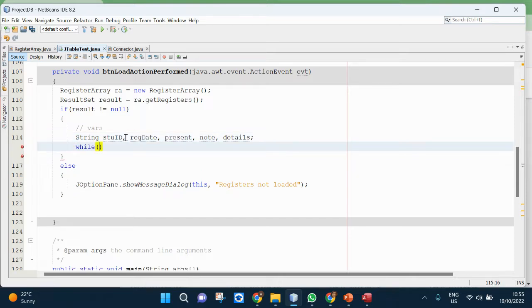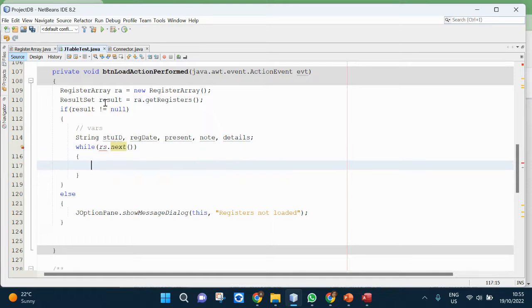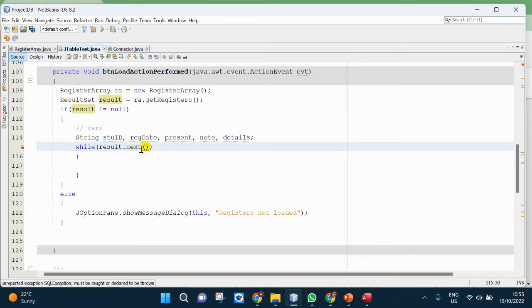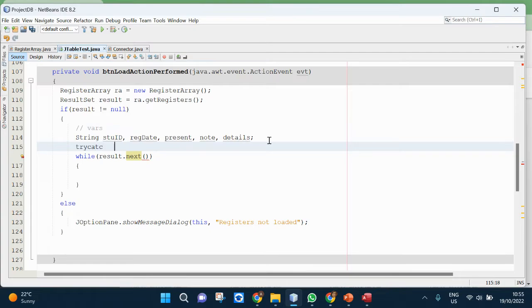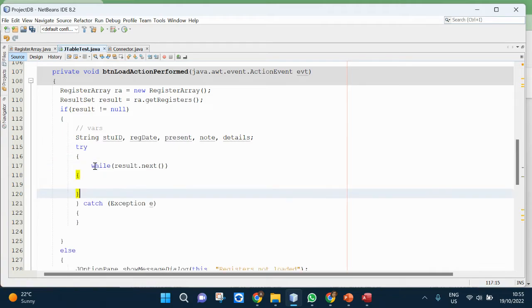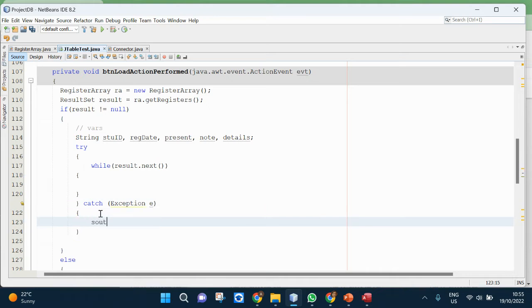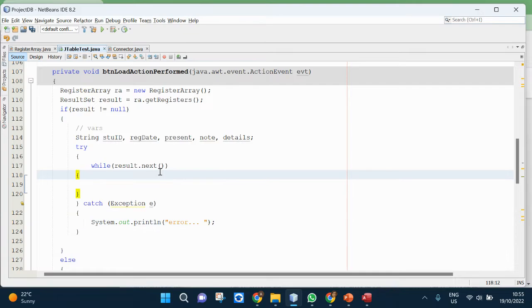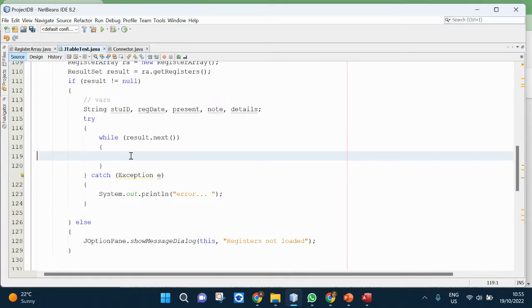Now we loop through the result set using the next method. Oh, sorry, it's not called rs, it's called result. While we loop through each and every record, okay, so while we loop through this, we want to probably do a try catch block, otherwise it's not happy. So I'm going to wrap this while loop inside my try catch block, and if there is an error while this is happening, I'm going to display some error. Okay, so hope you can see the logic coming along.